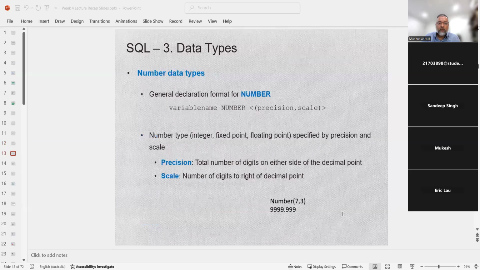Now we proceed with the number. Another very important discussion on number. The number field optionally can have, in a bracket, precision and scale. So what does it really mean? Precision is the total number of digits on either side of the decimal point, and the scale is the number of digits to the right of the decimal point.